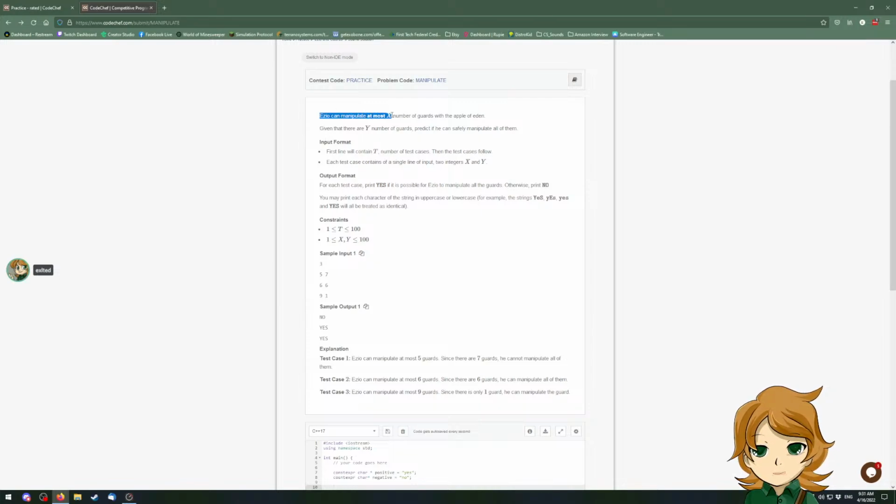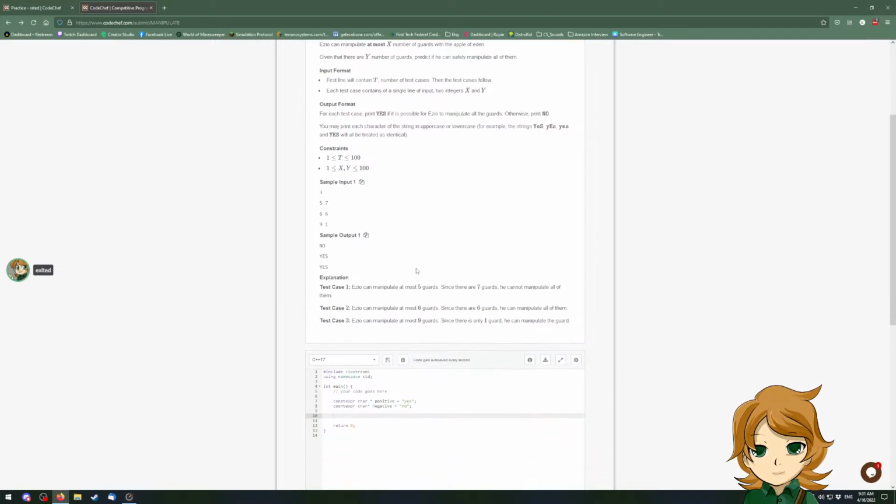Ezio can manipulate at most X number of guards with the Apple of Eden. Given there are Y guards, predict if he can safely manipulate all of them. We have our input format. It looks like this: a line that tells us how many more lines we care about, and then we get each line in order. We then have an output format, which is yeses and nos. So it's pretty simple, a nice way to start out and get used to this system.